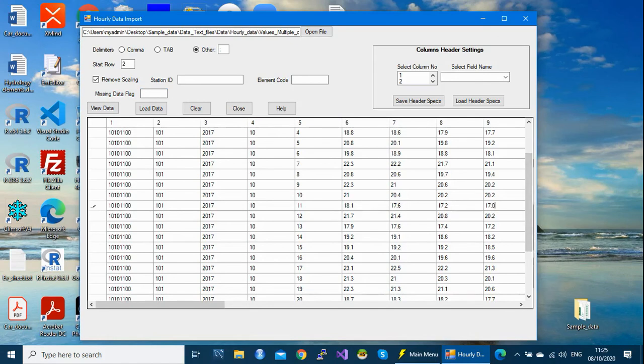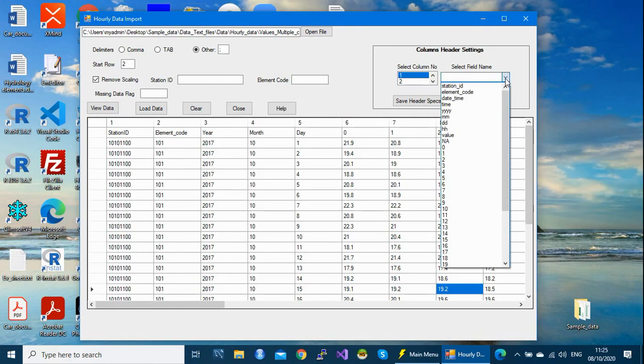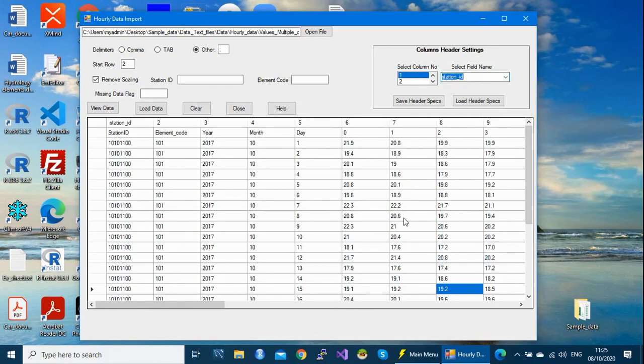Okay, so no problem. This is just a demo. Our next step is to apply the headers, so we need to define the headers. Starting at column 1, you select 1. That means column 1 you match with the proper header. The header here is station ID, so you put station ID.